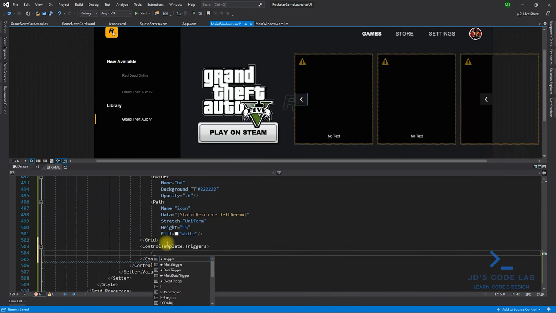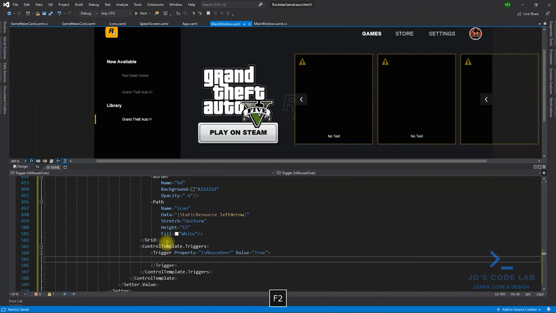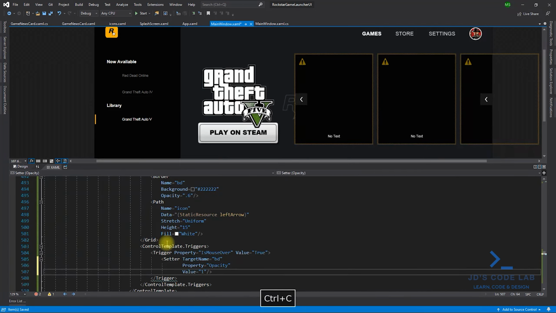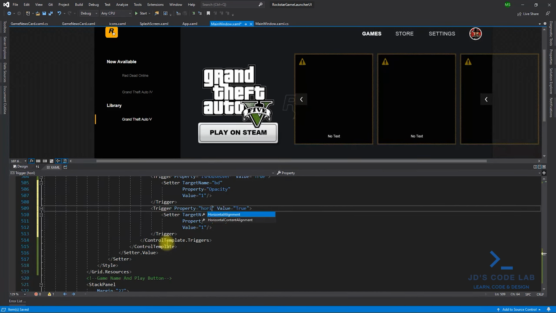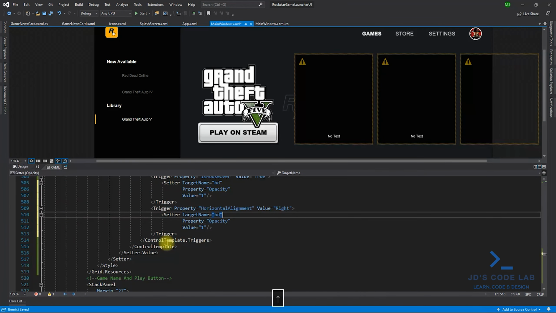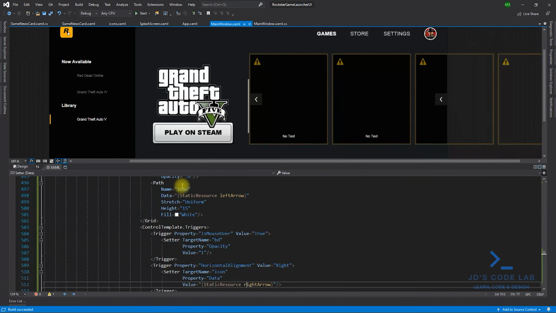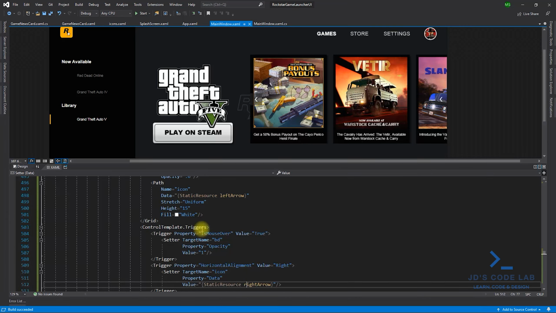Inside control template.trigger, we will set the trigger on is mouse over property, such that whenever mouse is over any one of the buttons, then the opacity will increase to 100%. After that, copy and paste the trigger and change property to horizontal alignment and value right. Next, in the setter target name, set value as icon and property data and value as right arrow. Now let's run the program.